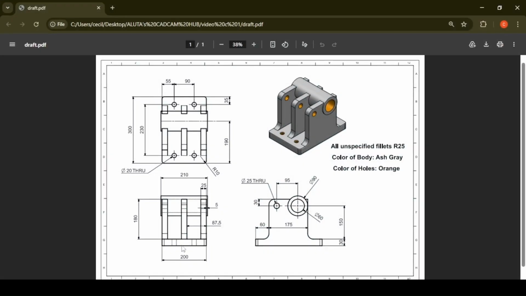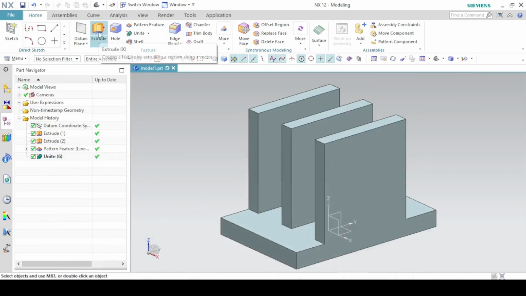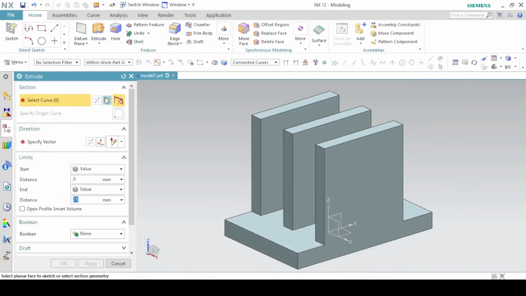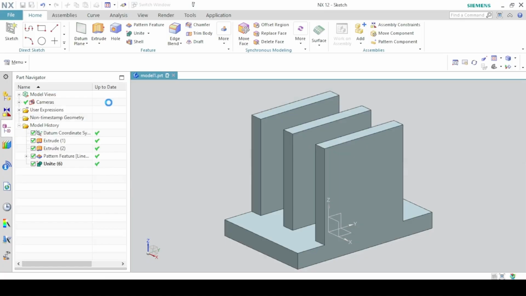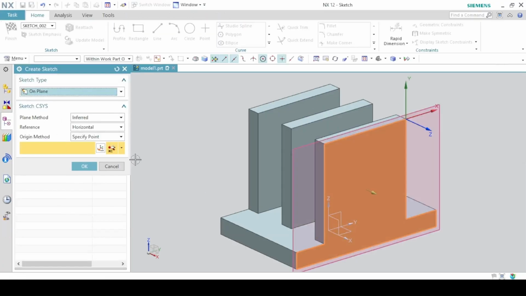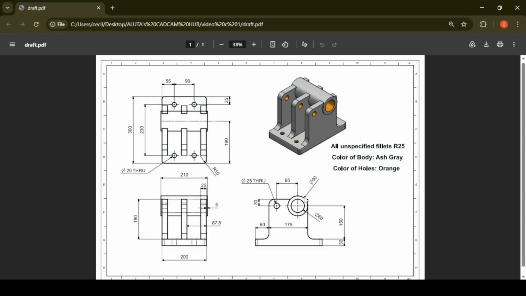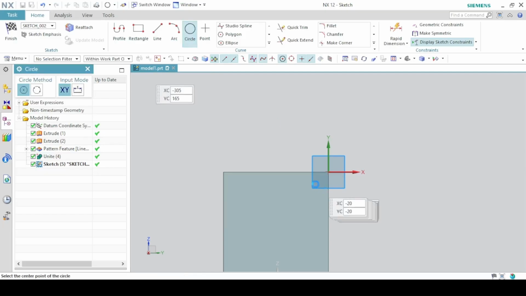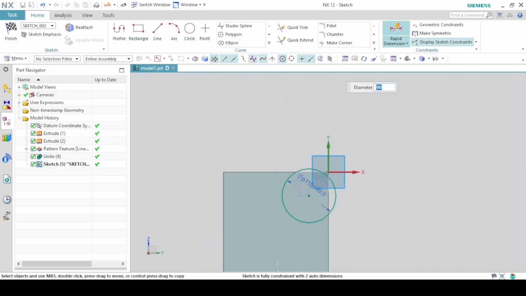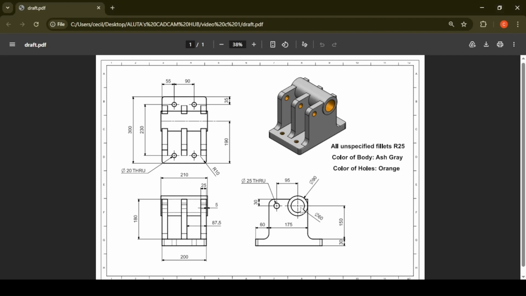Next we add this cylinder as well. So again, extrude, sketch section. I'm going to sketch on this face. Okay, we have a circle of diameter 90 millimeters. And the distance from the center of the circle to this face is 150.